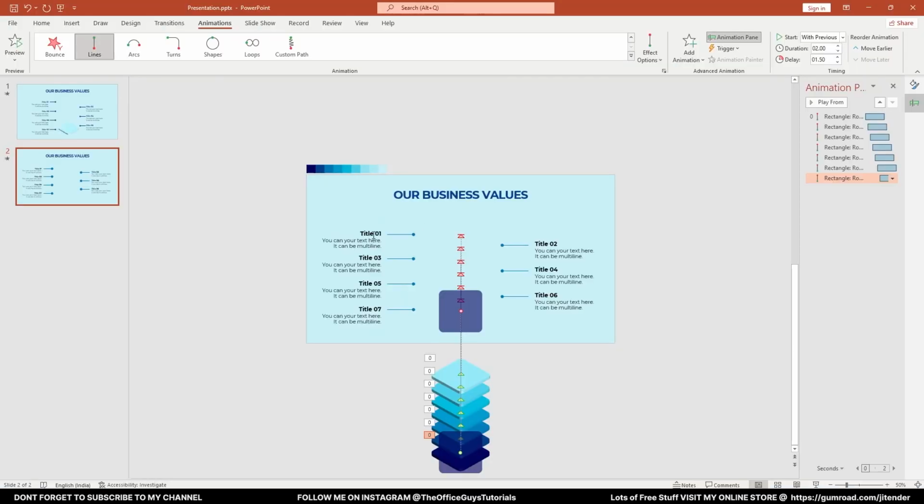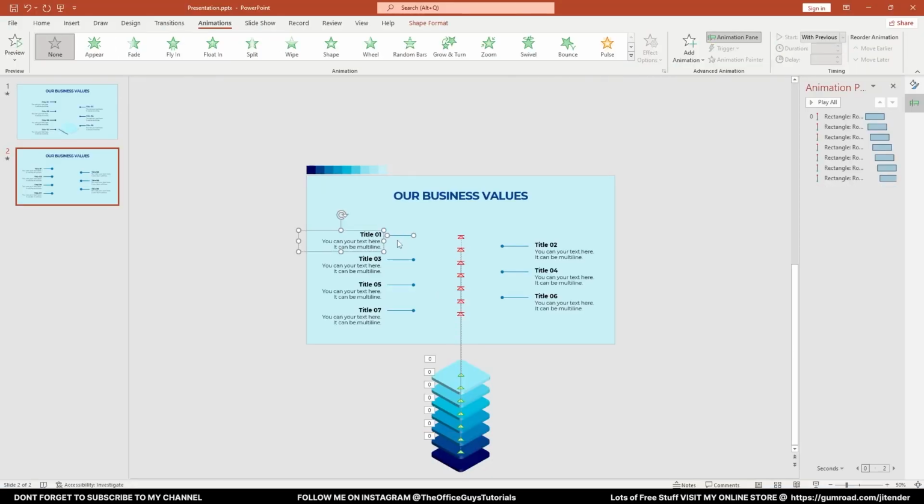Next thing is how to animate these title boxes. I'm going to quickly group these objects. This one and this one, I'll press Ctrl G on the keyboard so that animation will save our time. You need not select every individual object and animate. Ctrl G, and again Ctrl G. So we have groups ready.